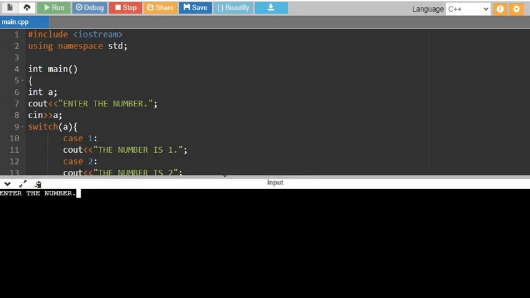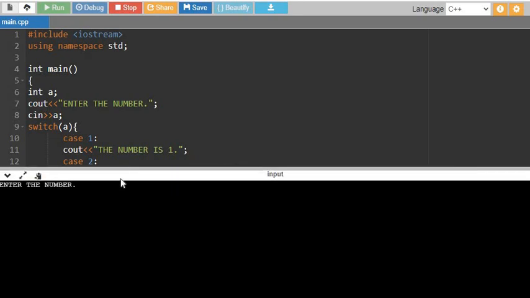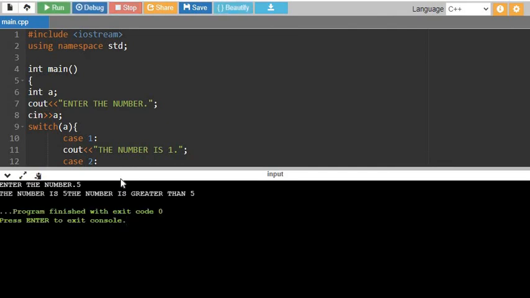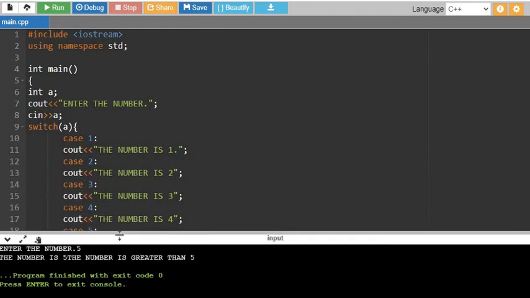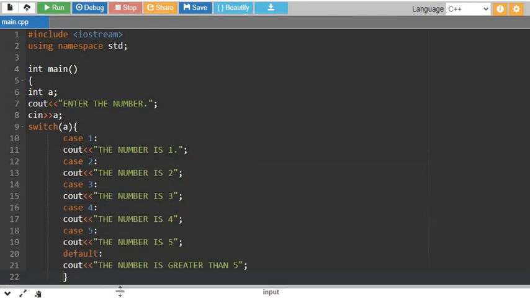Okay, so this is the output. First it has asked me to enter the number. Let's say I wrote 5. The number is 5, the number is greater than 5. So now what does that mean? Here we will have to use the break function.